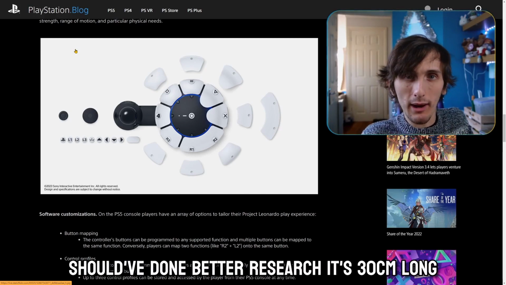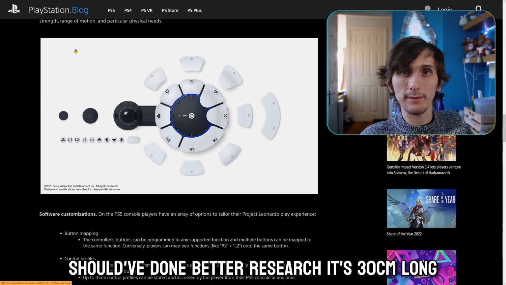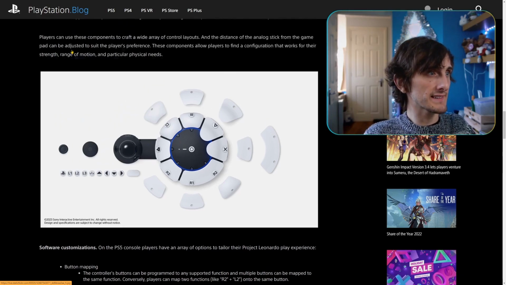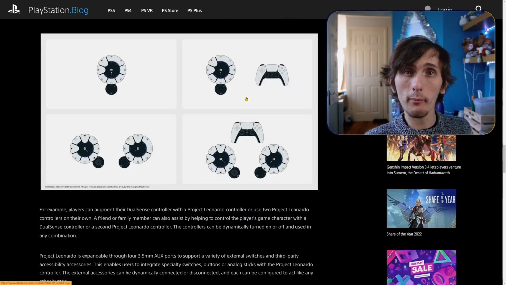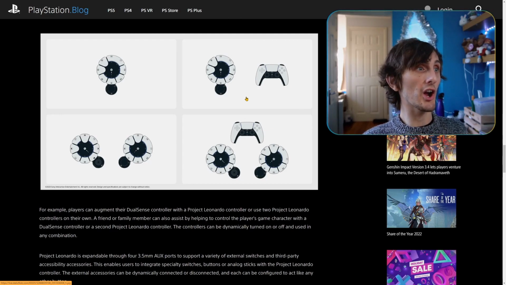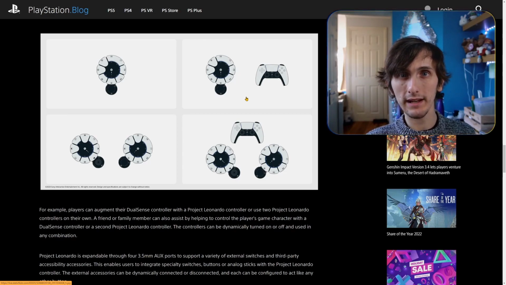I've seen it and I think it's about 80 centimeters long. Probably a bit bigger than a keyboard. Looking at this, this is to scale. You can see it's not much bigger than a DualSense controller. So this DualSense size, I don't know if it's good for some people with disabilities, but if you think about desk space, it's actually quite good.